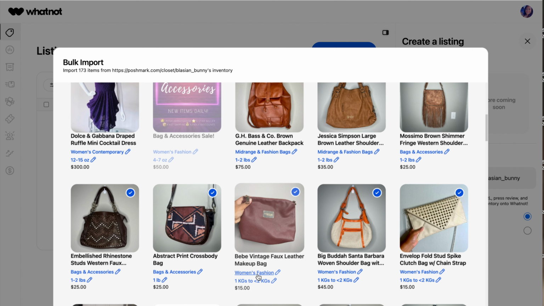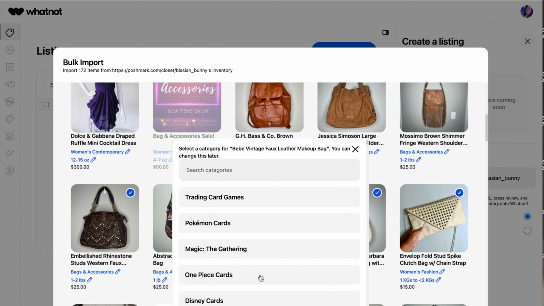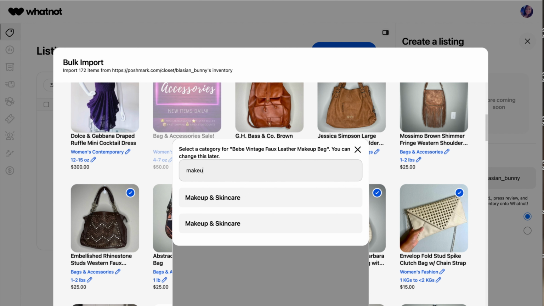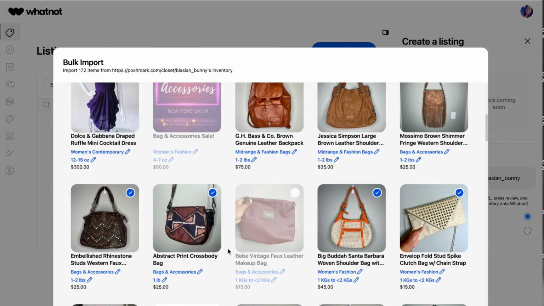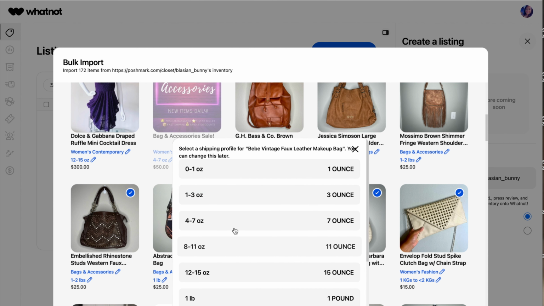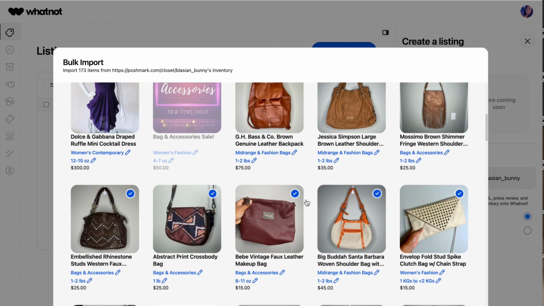Okay, this is another one. This one is a makeup bag. So they technically do have a makeup and skincare section, but I believe it's just for actual foundation, mascara, actual makeup. So I'm gonna go ahead and continue to keep this one in bags and accessories. This is really light. Okay, and you also want to make sure that if you notice that this picture right here is a little grayed out, you want to make sure that you have it checked. You can tell by the contrast of the color, okay?